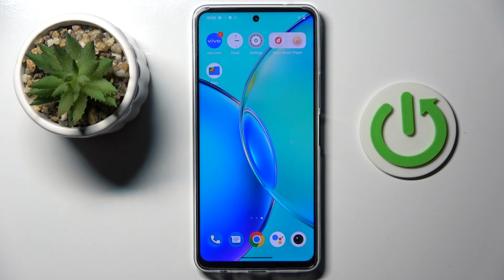Hello everyone, in front of me is VIVO Y36 and let me show you how to activate developer options.